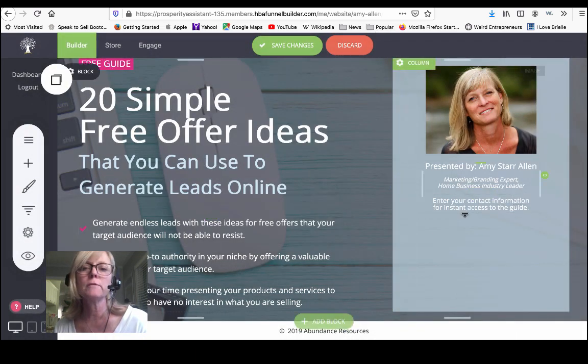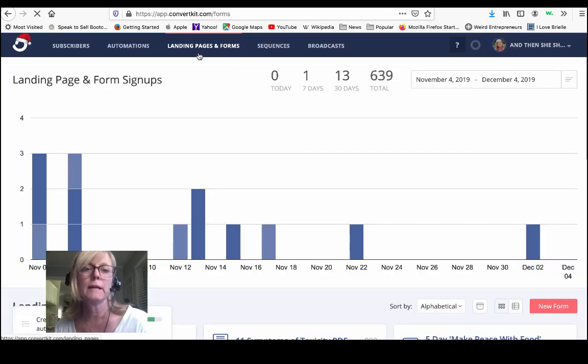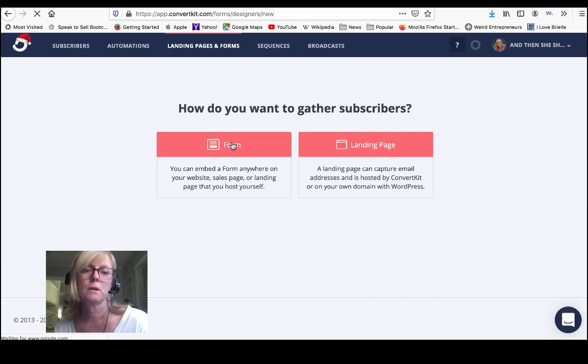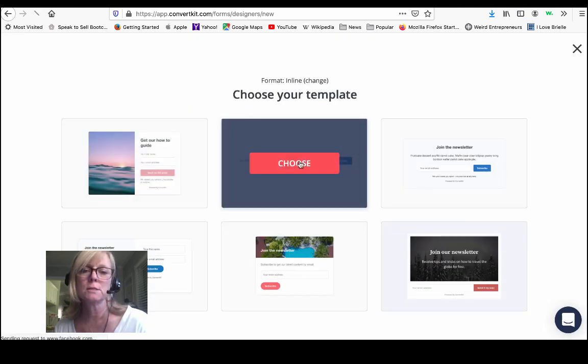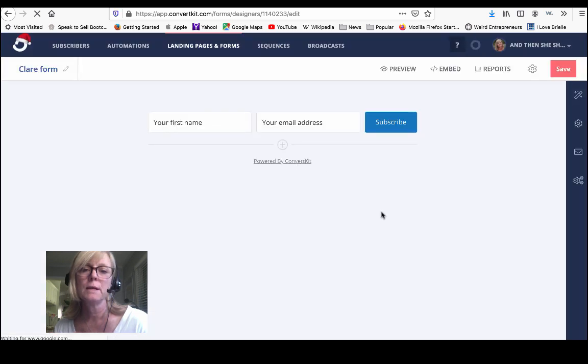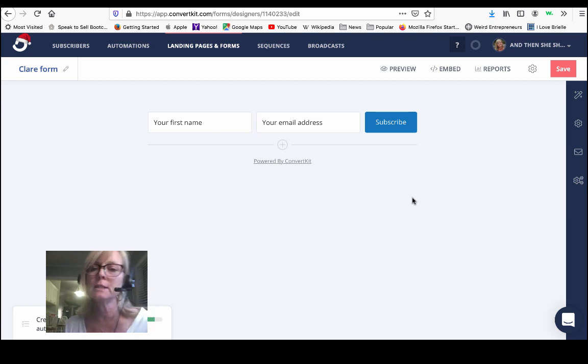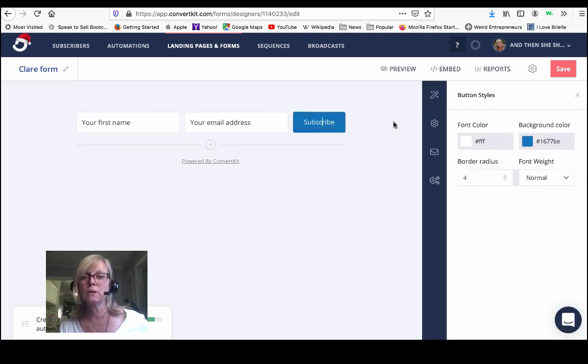And then I'm going to come over to ConvertKit. I'm in landing pages and forms. I'm going to click on new form, inline, and then I'm just going to choose this simple form here. Now ConvertKit will automatically resize your form to fit in the space that you're putting it. So you don't have to worry about anything about sizing. This form automatically has a transparent background, so I don't need to worry about that at all. All I need to do is change the words on here and the color of the button.